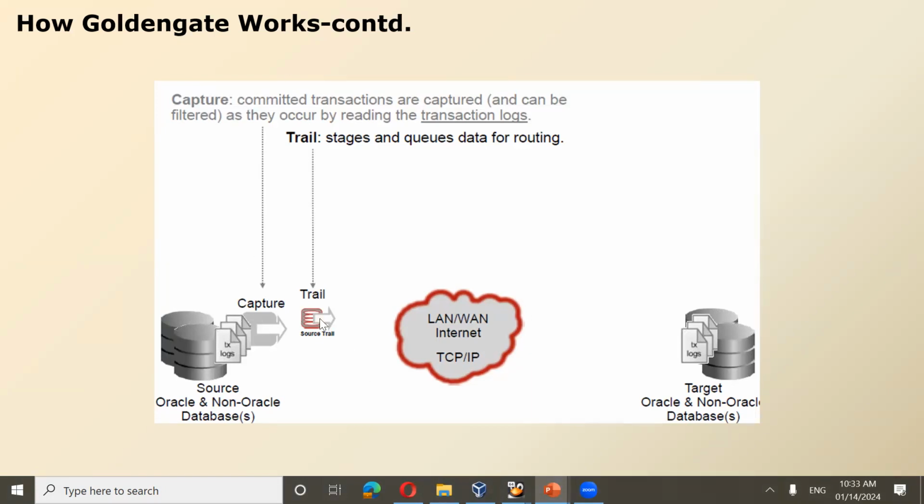So you configure the Goldengate extract process. Remember one thing, the extract process is also called the capture process. Now you configure the Goldengate capture or extract process, which reads the transaction logs in a sequential manner. If it is Oracle, it will read your redo logs or archive logs, and it captures the committed transactions only. Remember, Goldengate is a product which captures committed transactions.